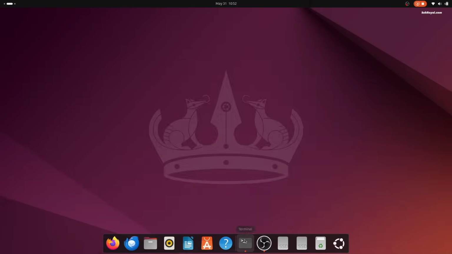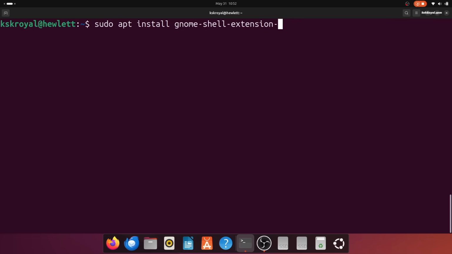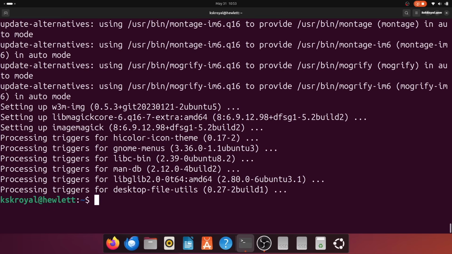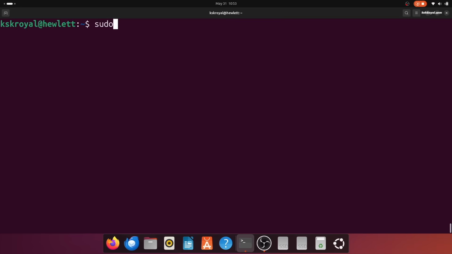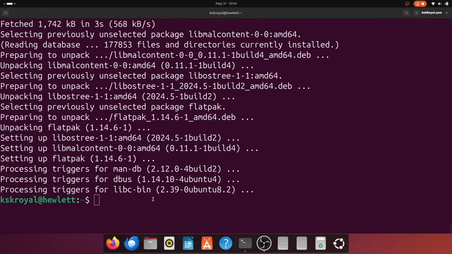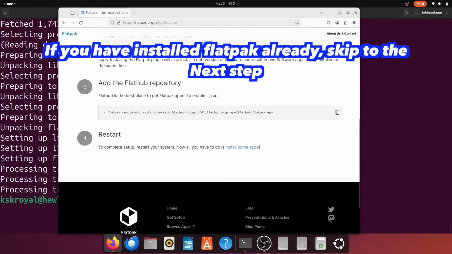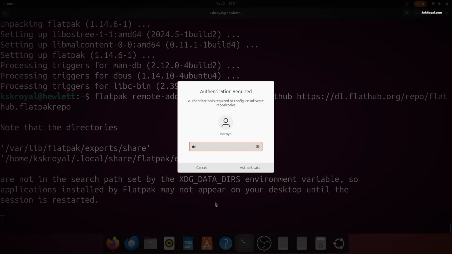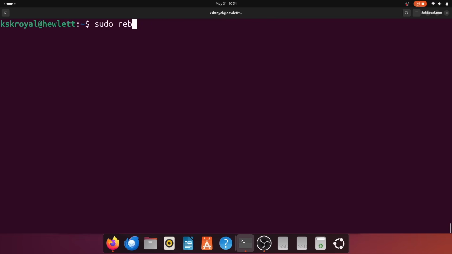Once that's done, execute this command in terminal to install the gnome-shell-extension-manager, gnome-tweaks, git, and other dependencies. Next, I'm going to install Flatpak by running this command. Then add the Flathub repository by running this command. Once done, reboot your computer.